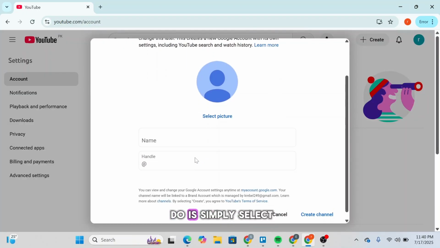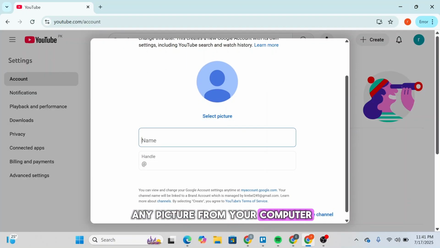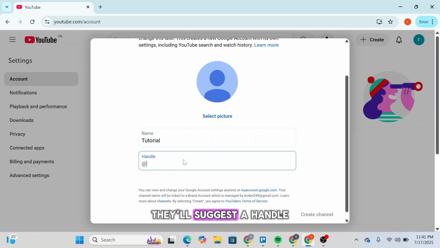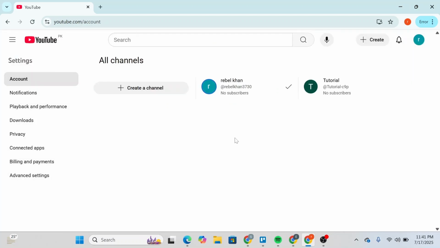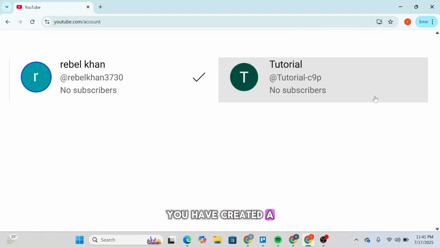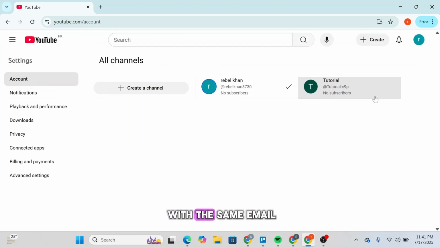So what you got to do is simply select any picture from your computer, type in any name. For example, I'm going to type in something like tutorial. So I'm going to type tutorial, and after that they'll suggest a handle for you, or you can simply type in your own handle. And once you do so, select a picture and click on create channel. And just like that, you have created a new channel over here with the same email. So that's basically how you can create a new YouTube channel using the same email.